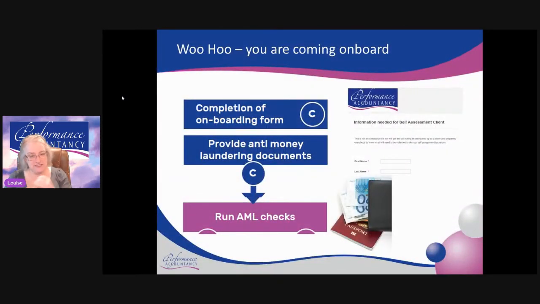So you've decided to come on board with us, and that's absolutely brilliant. Thank you very much. So what we need you to do is to complete something called an onboarding form. This will ask you all sorts of information like your name, your address, your unique tax reference number, your national insurance number, and it will also ask you various questions about your income. So what are your income sources? Do you have any costs that we have to take into account? Purely so I know what to expect from you when it comes to tax returns.